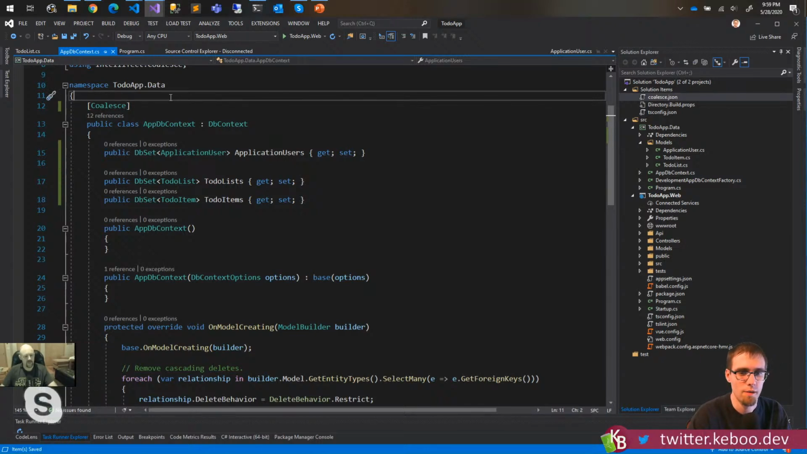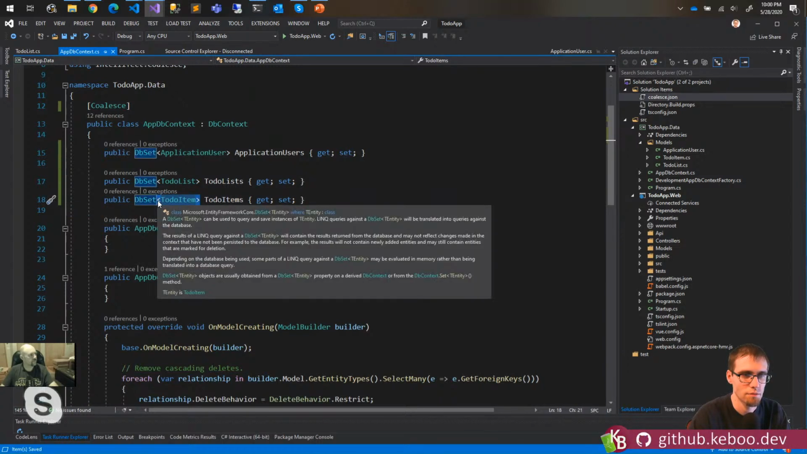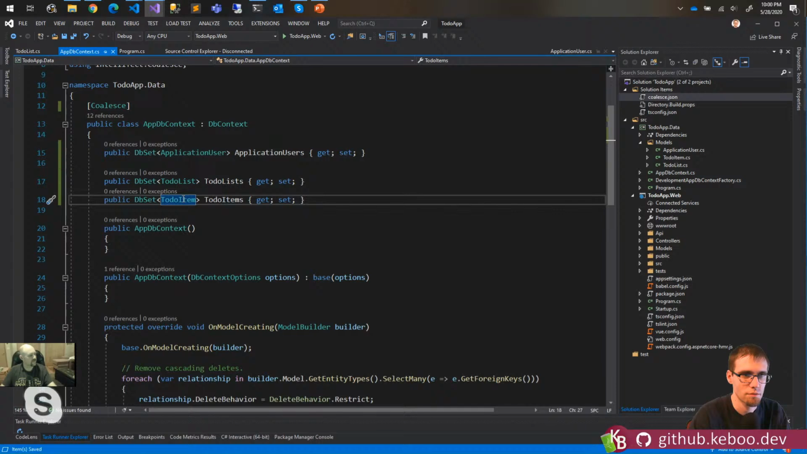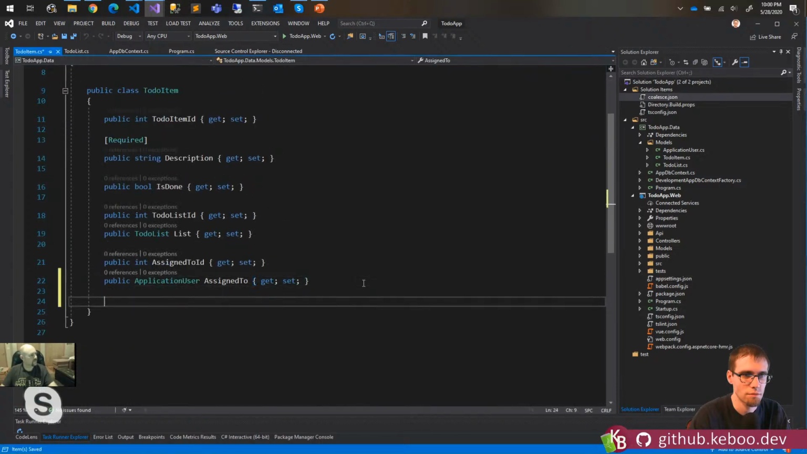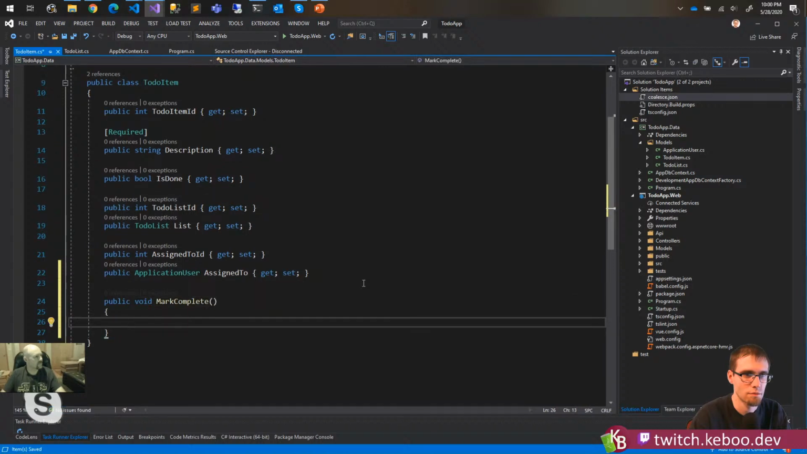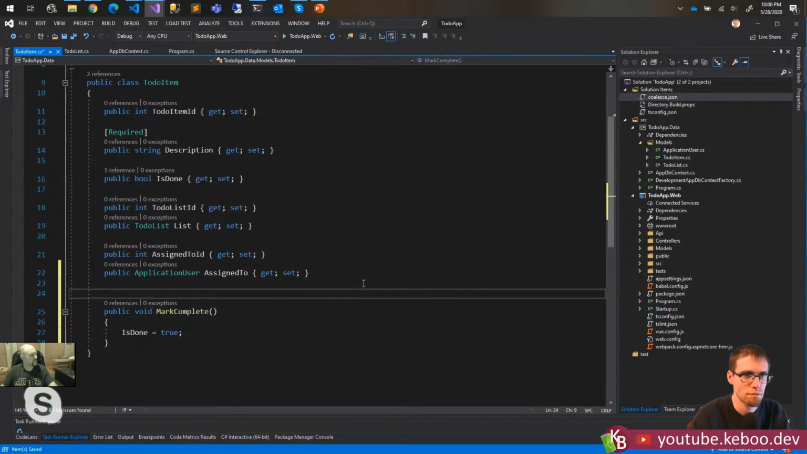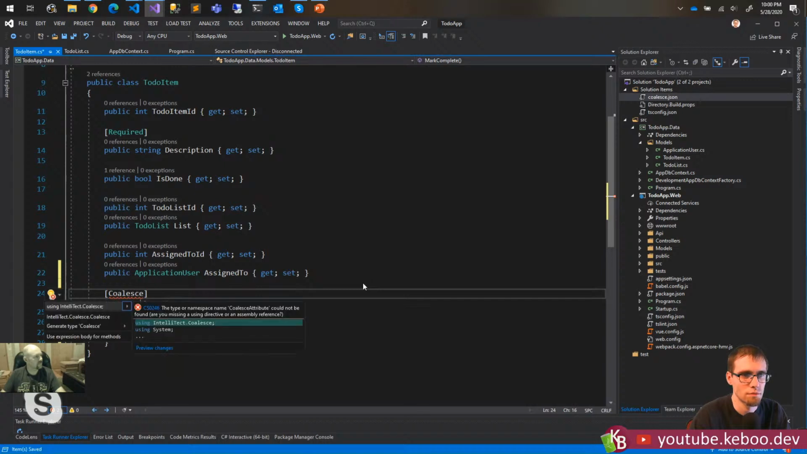Yeah, and so the reason why you might make a service is because you have some set of functionality that you want to have on your front end that doesn't really pertain to a specific entity framework entity, or it doesn't really belong as methods on the entity. Because what we can also do is, we can add a method saying, public void because it doesn't need to return anything, mark complete. We can say is done, is true. It can actually be just that simple. And all we have to do to expose this with Coalesce is just, once again, annotate it with the Coalesce attribute.